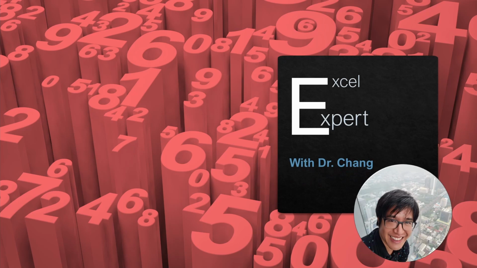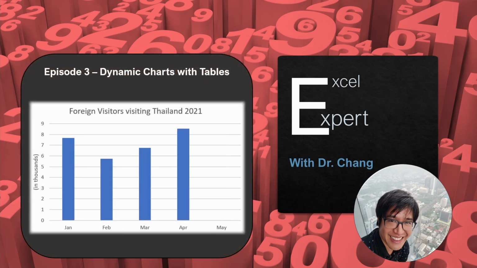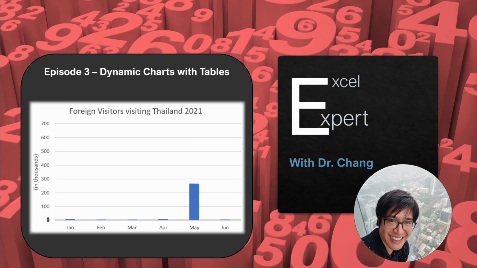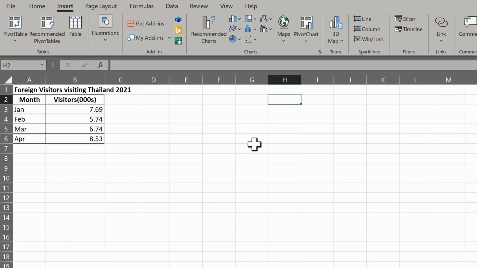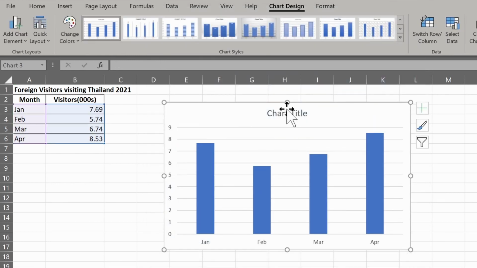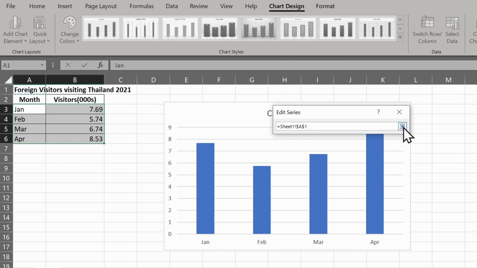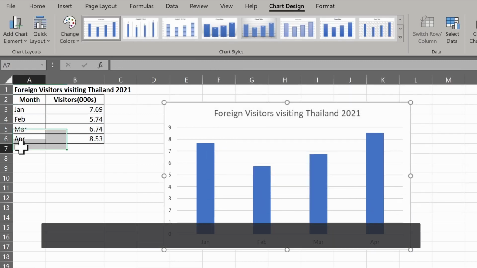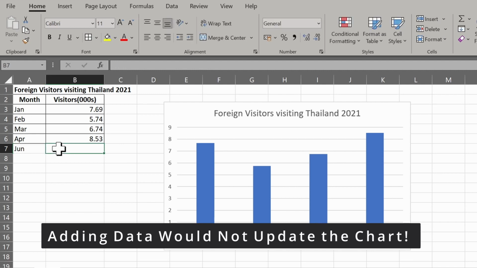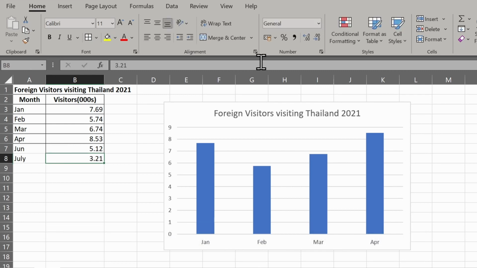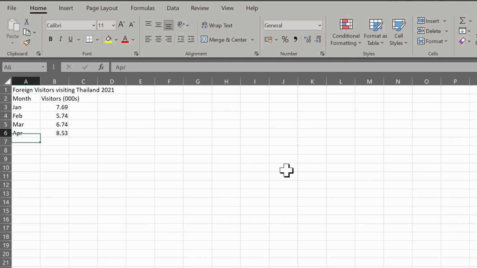For today's episode, we are going to explore how to create dynamic charts with tables in Excel. When you create a chart in Excel, you have to define the range of the data that you will use for your chart. The issue with this approach is that if you have additional data, the chart will not be updated. To update the chart, you need to modify the chart settings before you can see the changes in your chart. To fix this issue, we will need to implement dynamic charts.